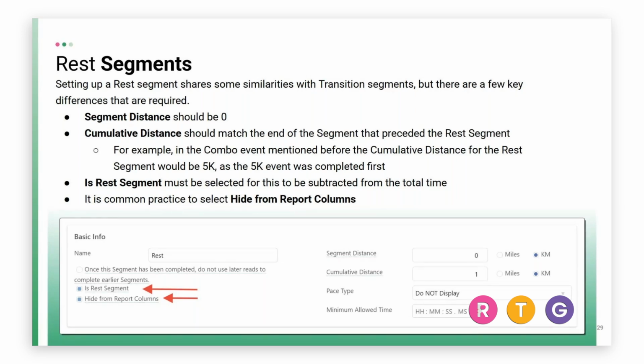You can drag and reorder how the segments show, and the order that the segments are displaying top to bottom on the segment list is how they show in the reports and on RunSignup. But the cumulative distance is used to order the events in terms of how you're flowing through them, both for our new default data check that looks for missed splits, and also for the once this segment has been completed option.